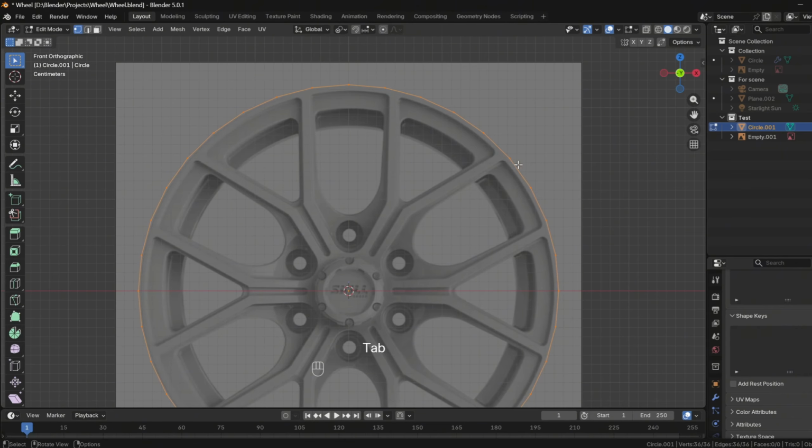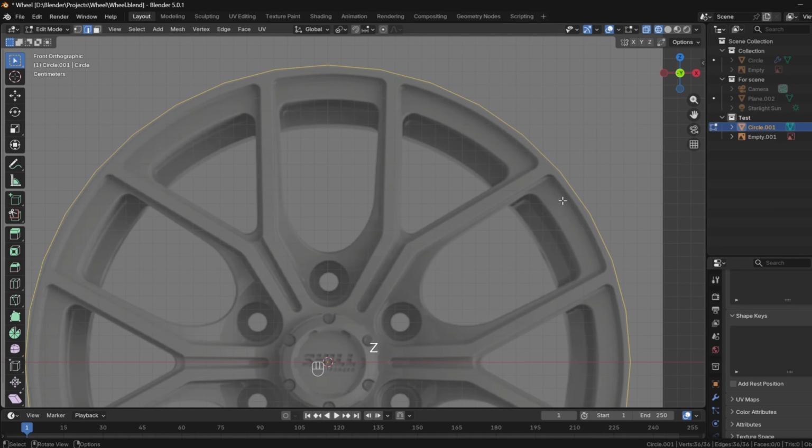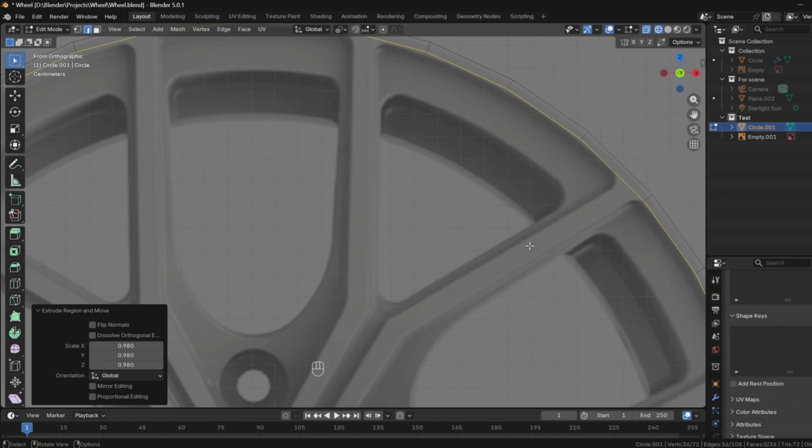Switch to edit mode and enable wireframe. Select the circle faces and extrude inward using E and S.